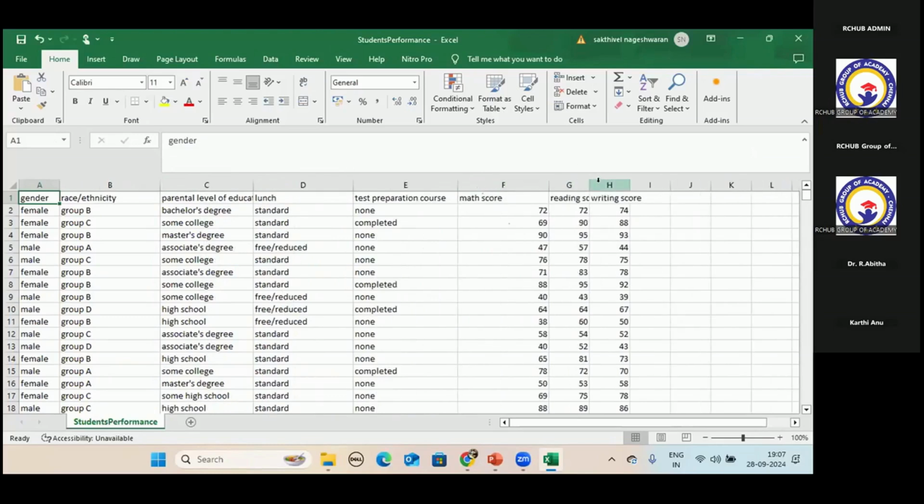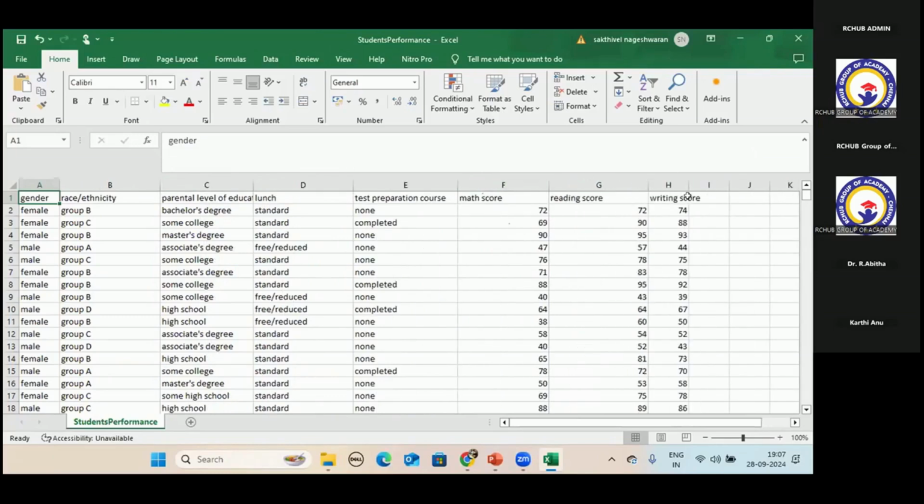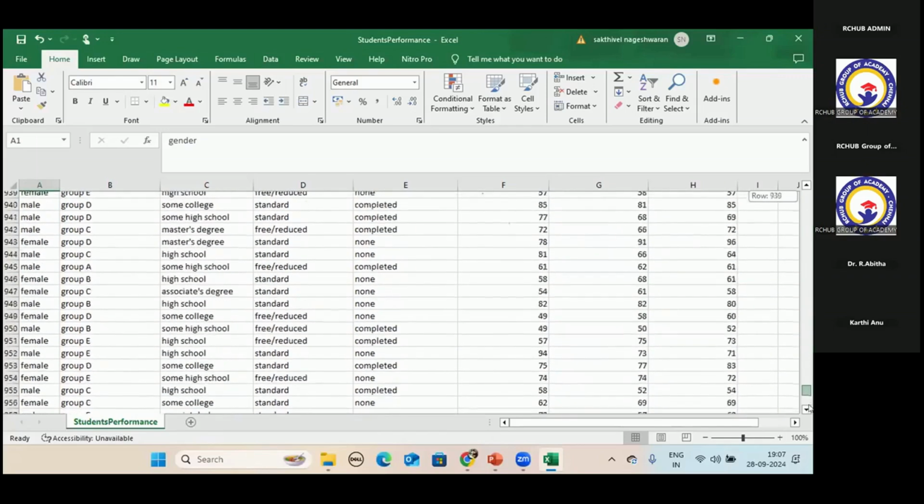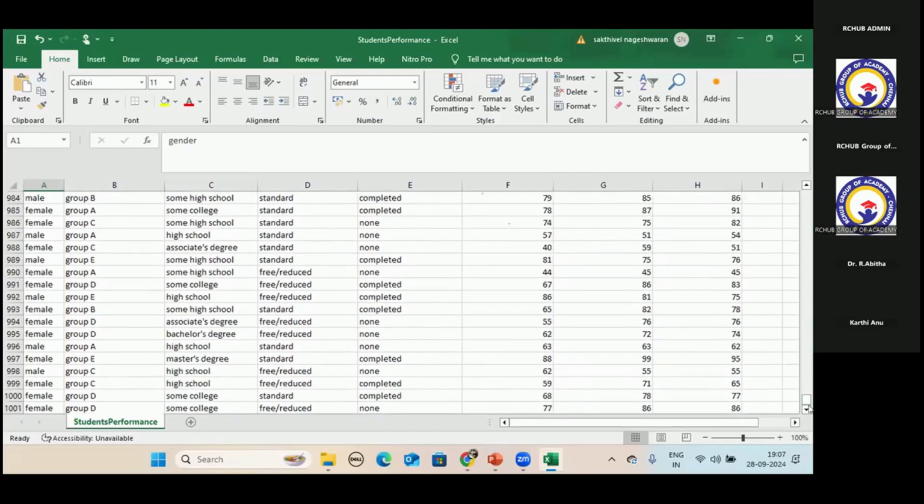So it is of math score, and it is of reading score, and it is of writing score, so that you can see that. So whatever the data, it can be of n number of data, no problem at all. You can see around in this database 1001 data are there. So whatever analysis you want, you can make it here.